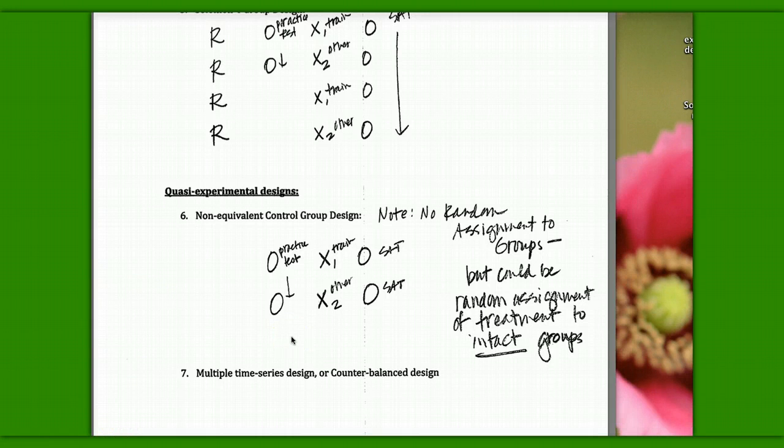So again, I said here no random assignment to groups, random selection. It could be random assignment of treatment to intact groups. So here's the group that takes the professional training. Here's the group that prepares on their own.